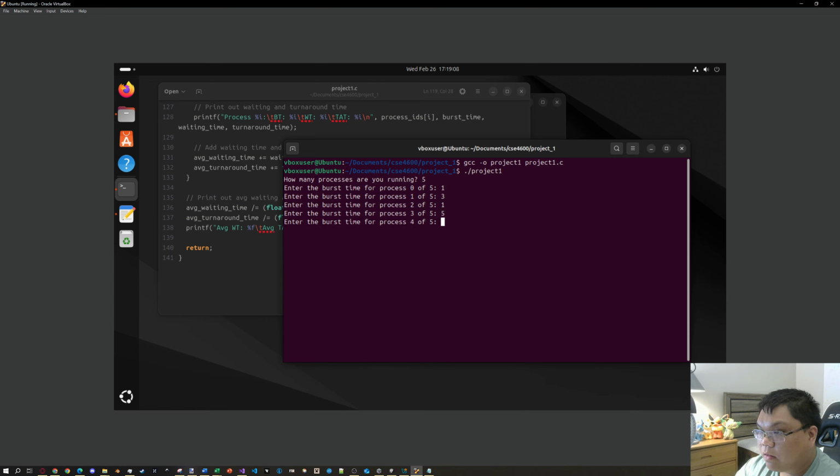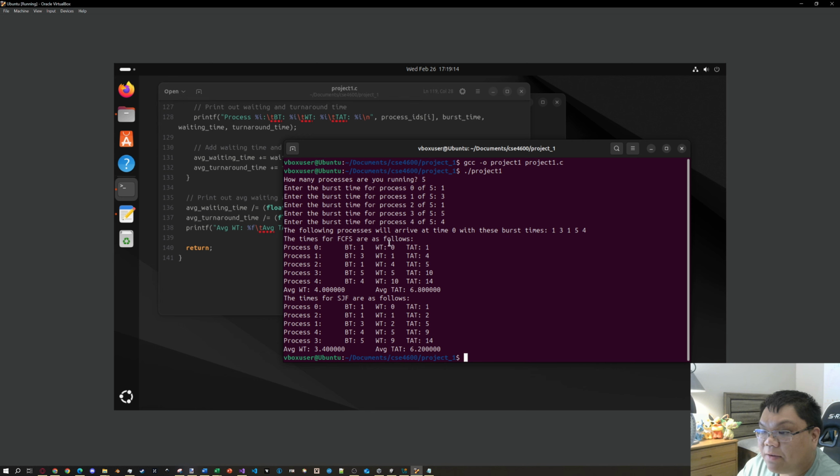Okay, so there we go. So the times for FCFS are as follows, and then the times for SJF are as follows. Now we have extra input output lines, so you know which algorithm is which.